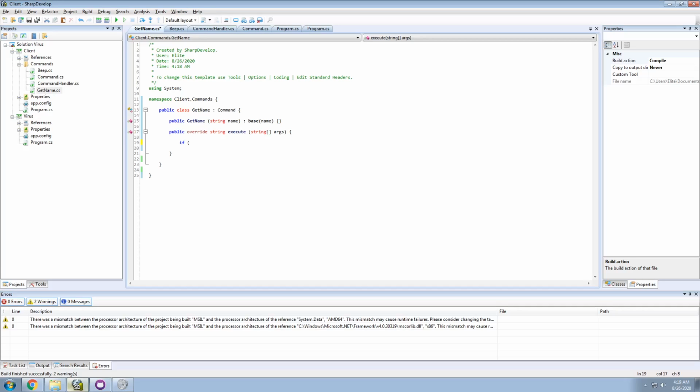Okay, so for this one, when I'm getting the name, you don't need any arguments. So if args.Length is not 0, then return invalid arguments for get name expected 0. And if the arguments are 0, then return Environment.UserName. And this is just going to get my username, which is elite.